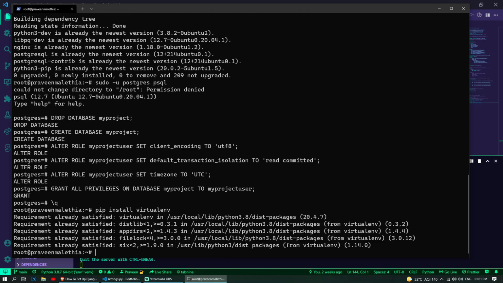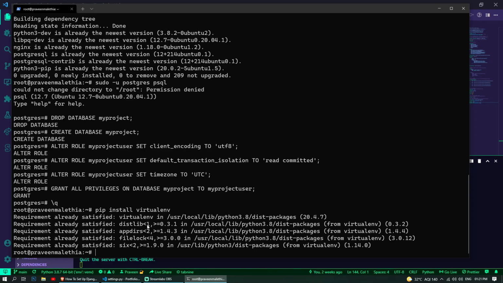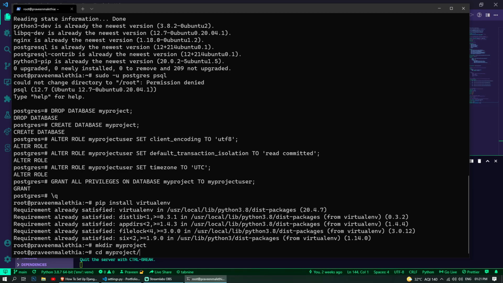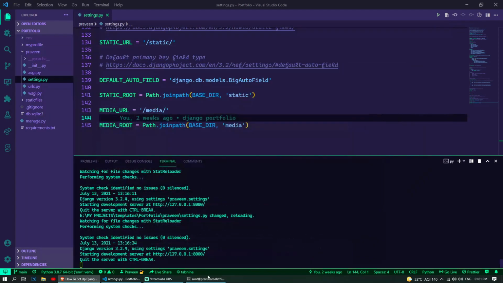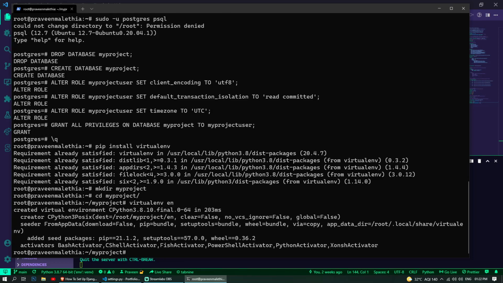So I think I have already installed that, so requirement already satisfied, that was already installed. If you haven't done that, it might take some time to install. And then what you can do is make a directory which will be my project. Then cd into my project, and then you will have to create your virtual environment.